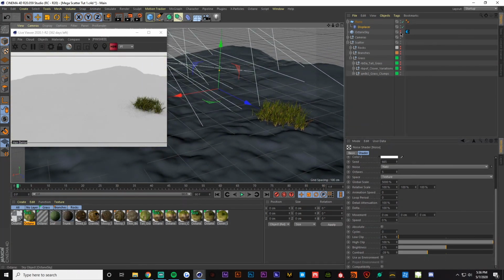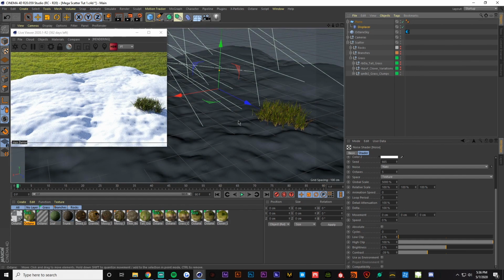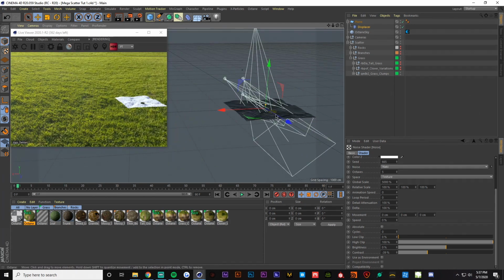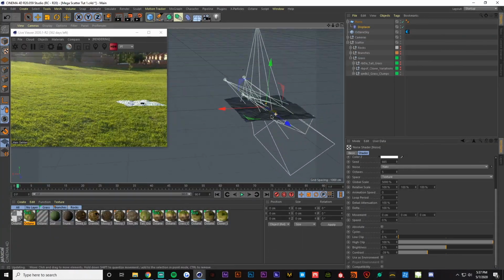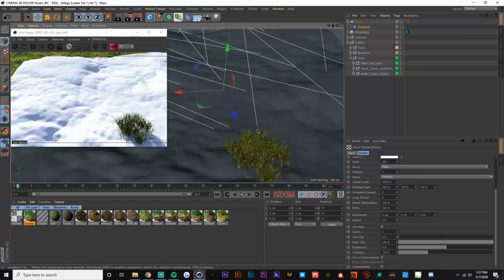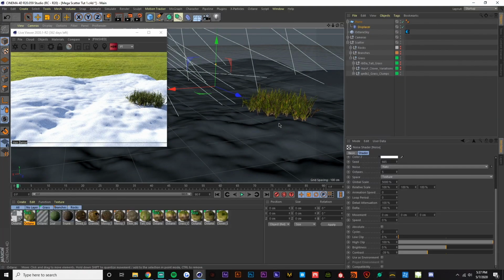Let's add a little variation to our ground plane here. Turning on the HDRI. I'm using a free HDRI from HDRI Haven. It's a pretty good place to get some free HDRIs. Go ahead, check it out.